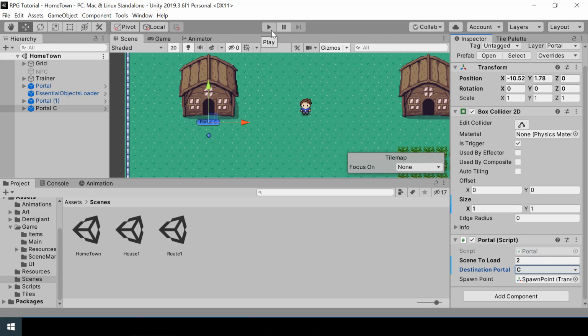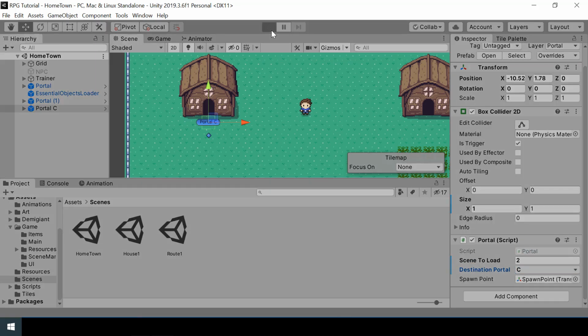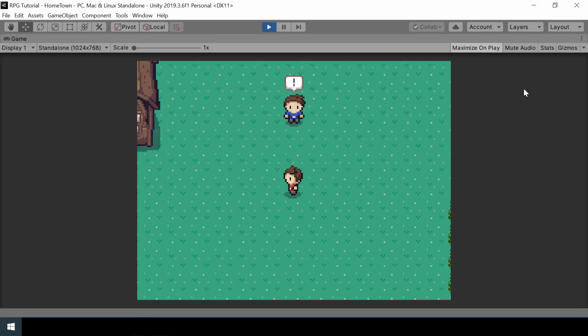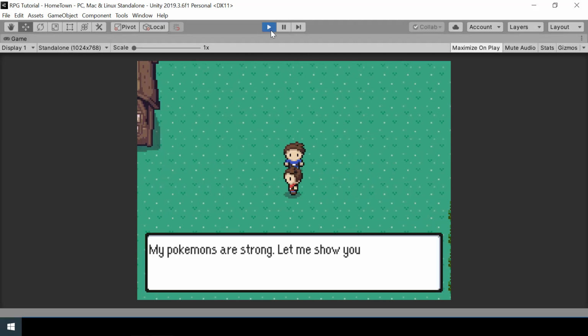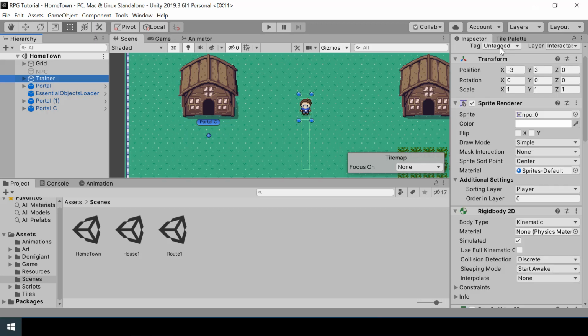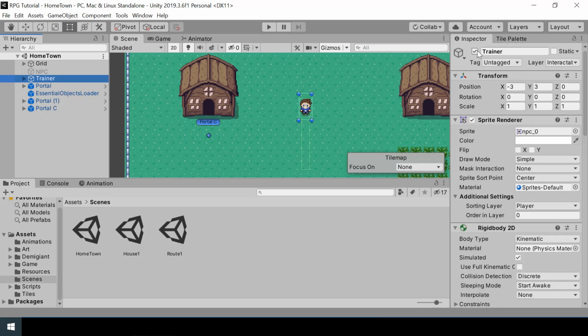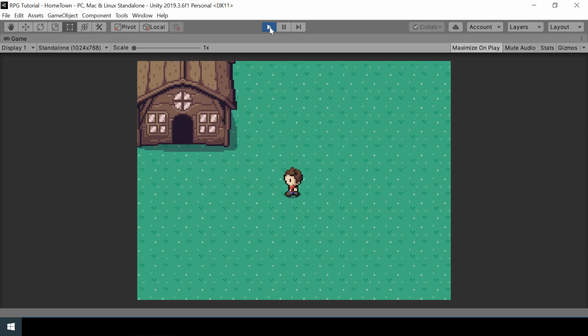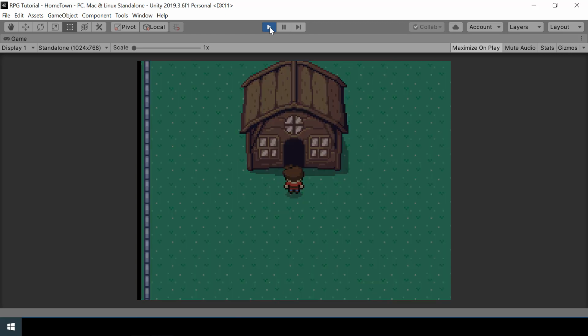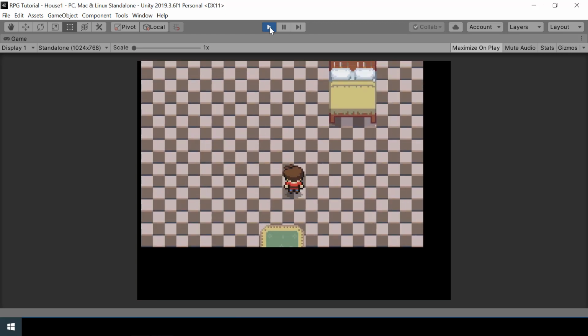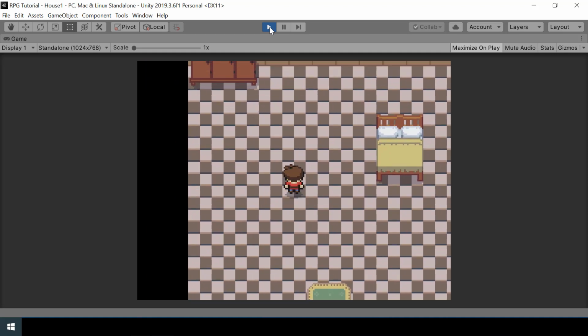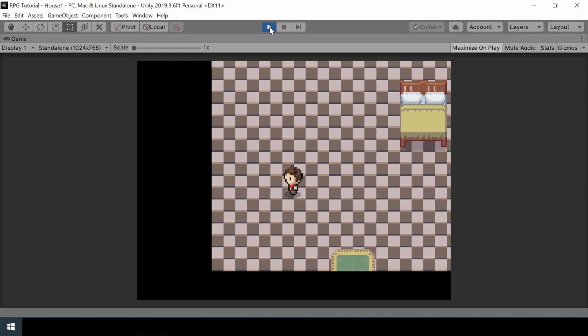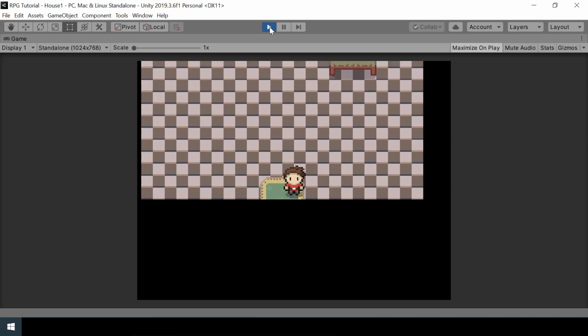Okay, so now if we try to step on that portal, oh come on, let me just disable the trainer so that he won't bother me. Okay, so now if we try to go inside the house, here you go, it works fine. And we can also move out of the house.